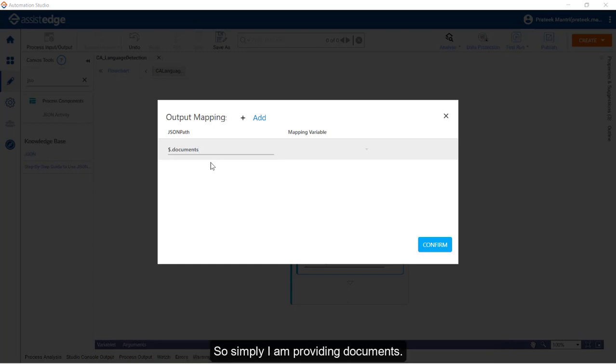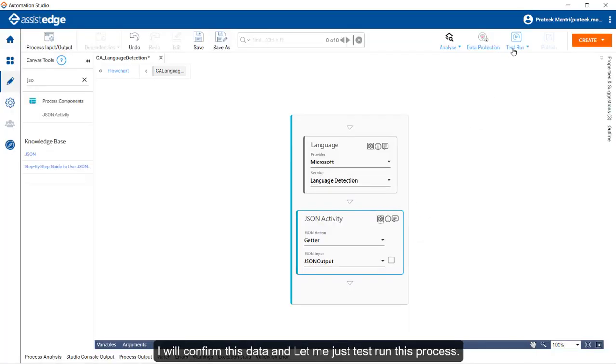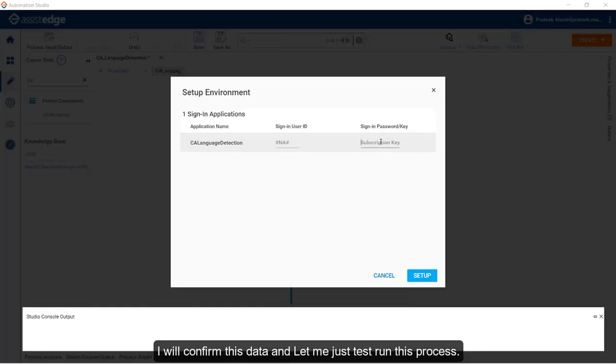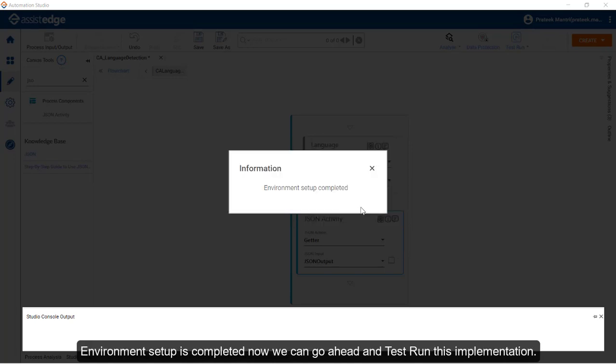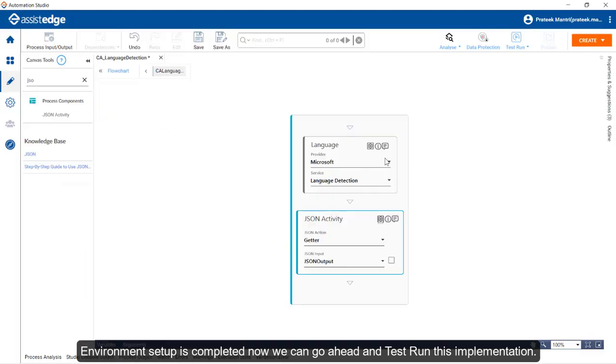So simply I am providing documents. Please make a note that when we extract the data from any web service, it contains the data in JSON format. So I wanted to extract the entire data, and that is why I have provided documents here. I will confirm this data and let me test run this process. I will provide the subscription key and I will set up the environment. Environment setup is completed. Now we can go ahead and test run this implementation.